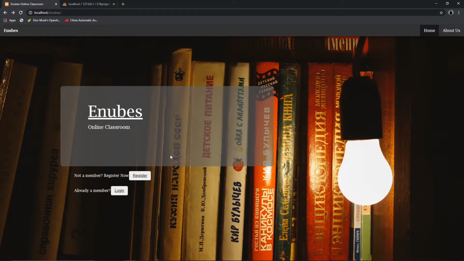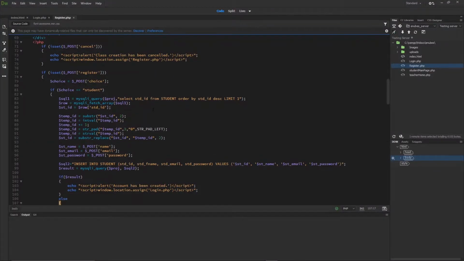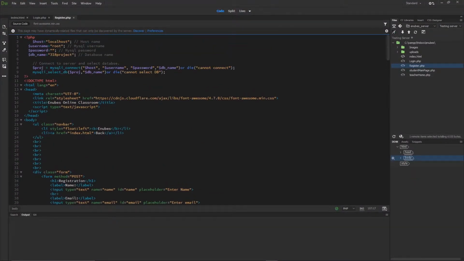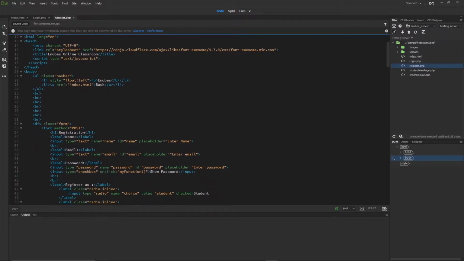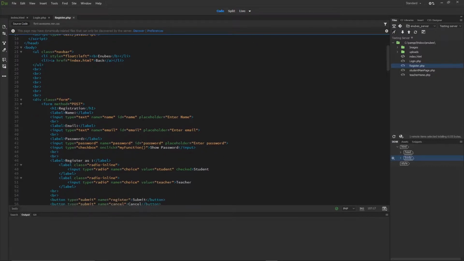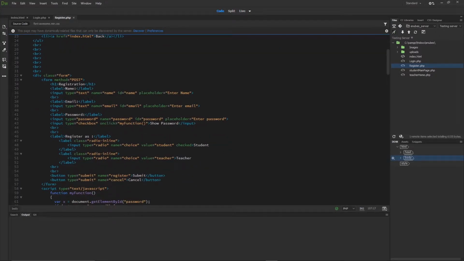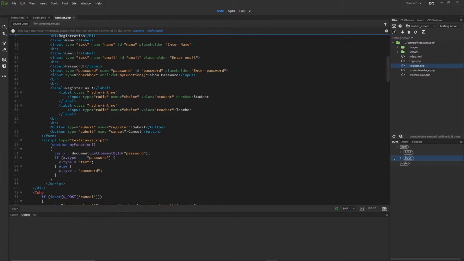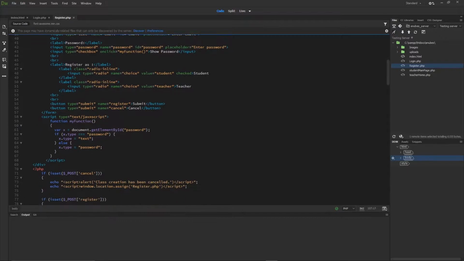I'll be showing the registration part. This is the code for registration. Here we have the style sheet for our system. We are using the post method for this. We ask for the name, the email, and the password, and it will ask you to register as what, student or teacher.